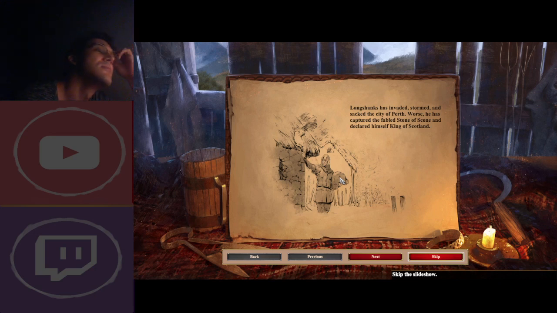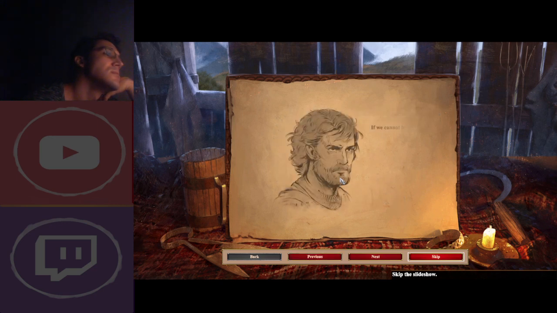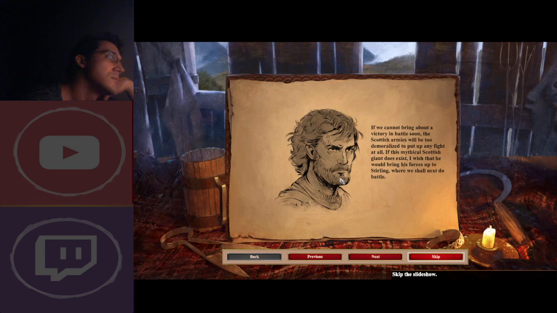Worse, he has captured the fabled Stone of Scotland and declared himself King of Scotland. If we cannot bring about a victory in battle soon, the Scottish armies will be too demoralised to put up any fight at all. If this mythical Scottish giant does exist, I wish that he would bring his forces up to Stirling, where we shall next do battle.